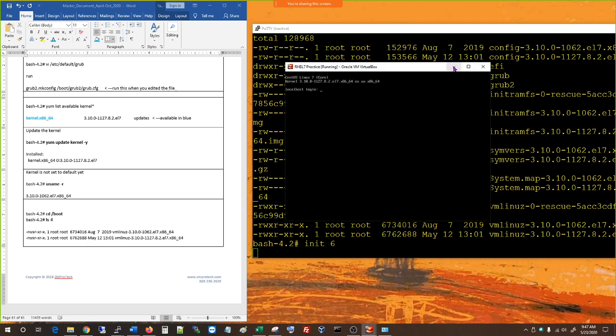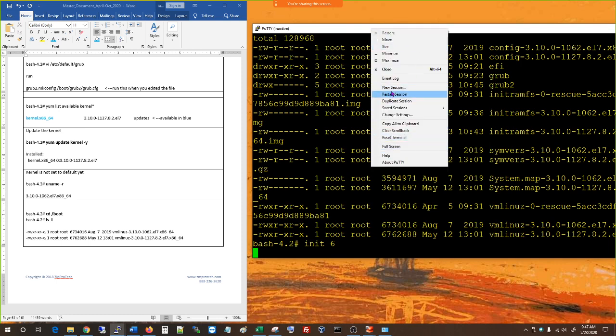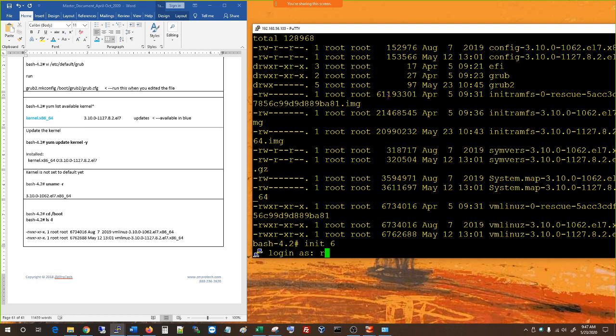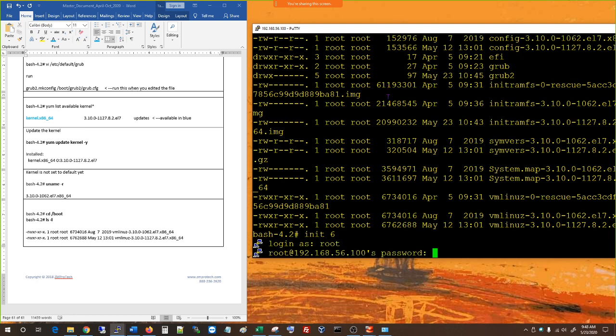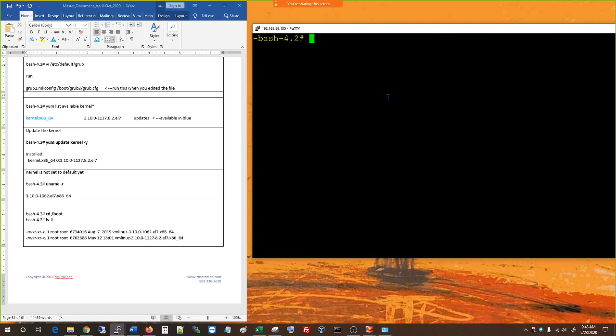Okay, but let me tell you which line. Restart session, root. So we go into cat /etc/grub2.cfg, and then I'm going to grep for the line CentOS. It's not bringing that.